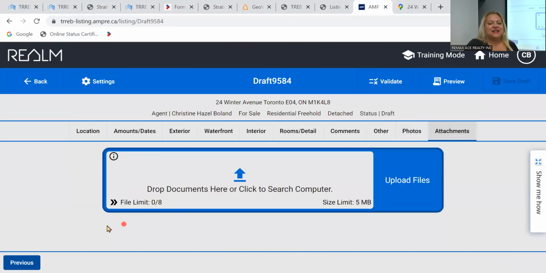And then last but not least, the attachments. So we're normally uploading floor plans or schedules that we want to attach to our listing, and disclosures that we're making, if there's some sort of disclosure. That's where we're normally putting that. Okay. And then when you're all done, you can load this.